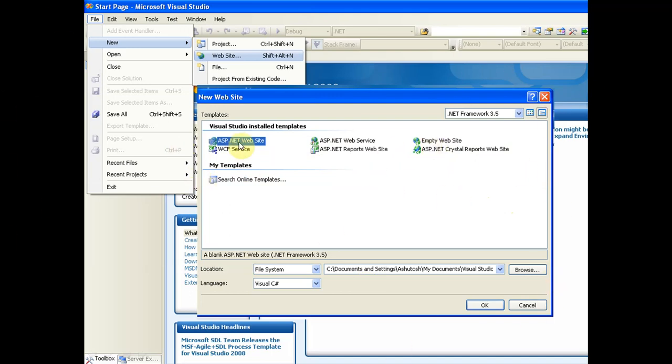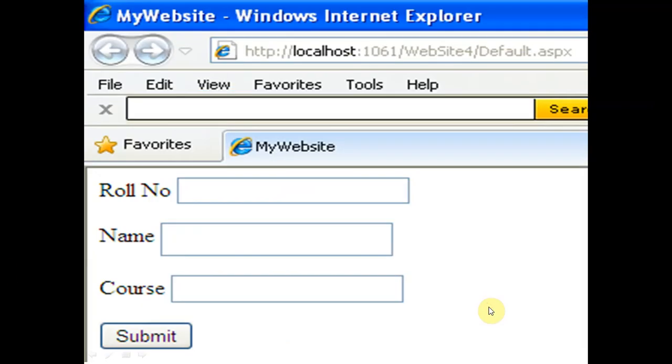This time we are creating an ASP.NET website. So we have to select ASP.NET website and then click on the OK button. Then we'll move to the next window. So finally we need this output. This is the output of our program. In today's class I will explain how to generate this type of web page. This is the output web page of my website.